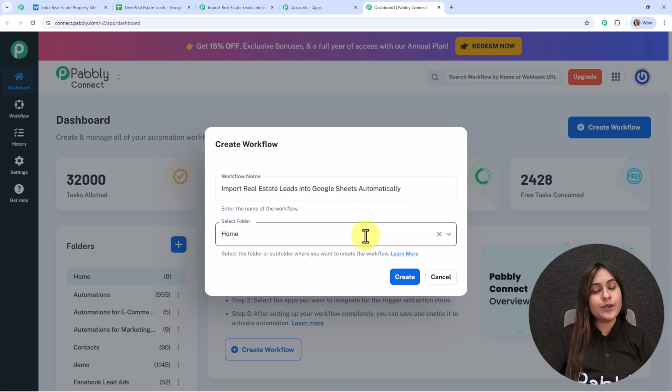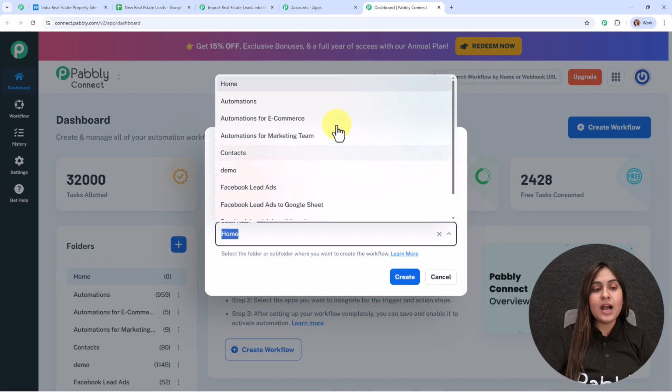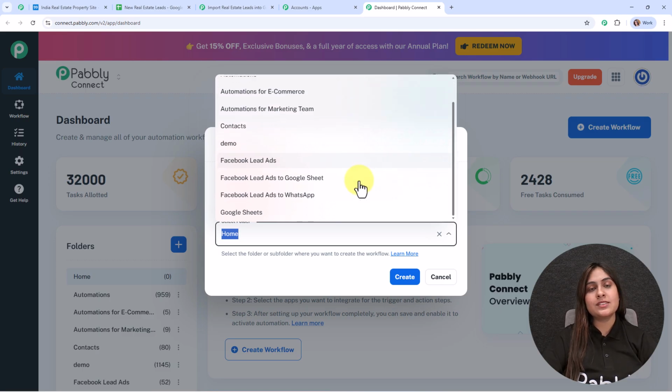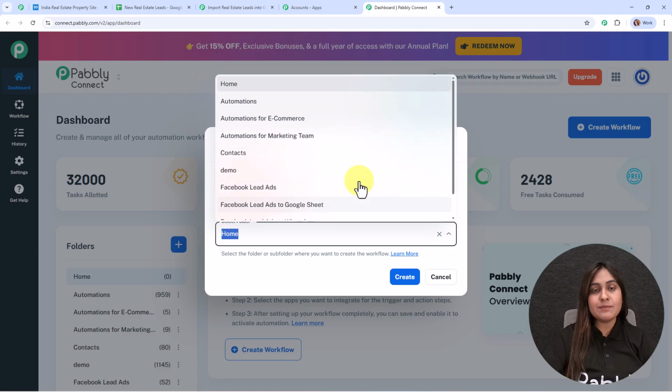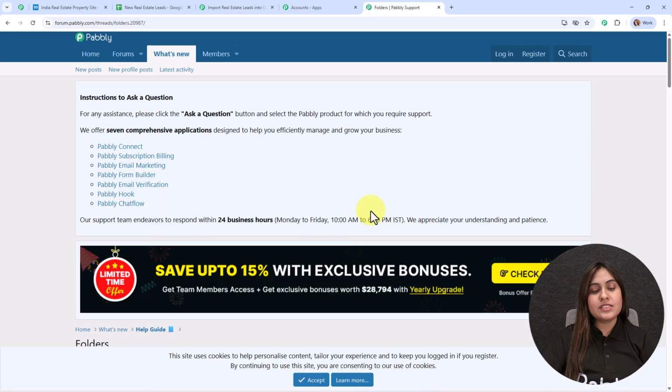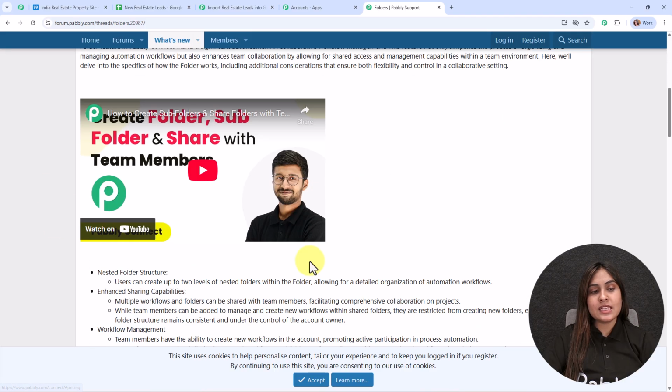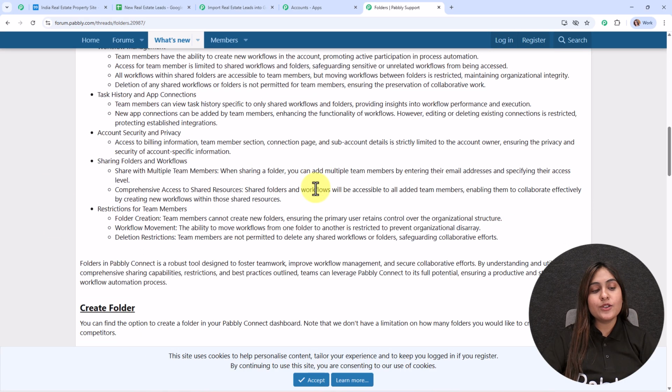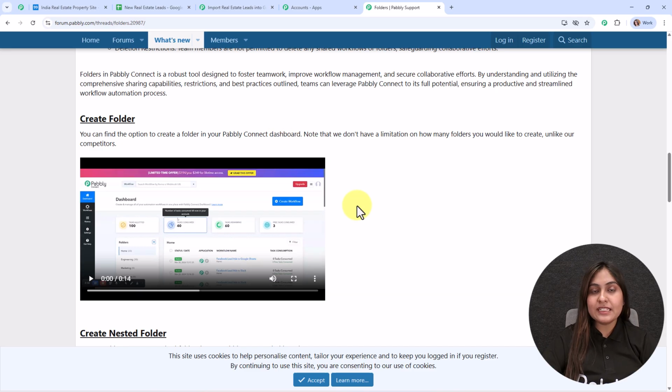And for the folder, we are going to click on this drop down menu, and here you can see the multiple folders that I've already created with different names to save my workflows accordingly. So in this particular case, I'm going to select my folder as automations. You can select it as per your requirement. And to learn how to create a new folder inside Pabbly Connect, you need to click on this learn more hyperlink given over here, and it will take you to a forum window where you can see all the instructions on how to create a new folder inside Pabbly Connect.